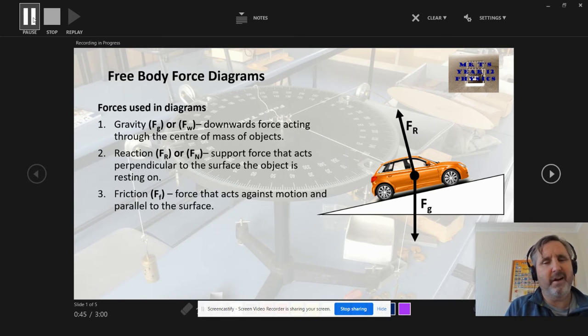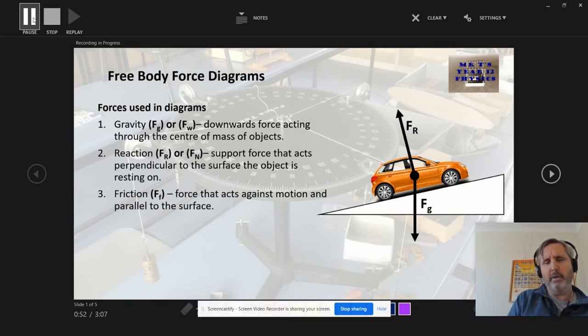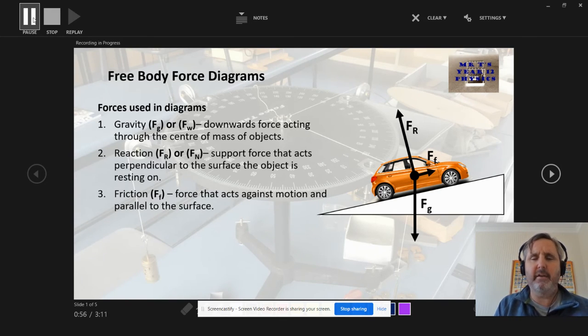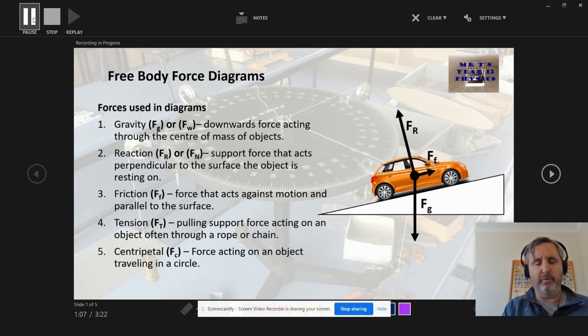Third force, a friction force. A friction force always goes against the way that the car would be moving. In this case, the car is going to be rolling backwards, or would want to roll backwards, so we draw it against it. And another point is the friction force is always parallel to the surface. There are two other forces that are important for us to know. That is a tension force and a centripetal force. We'll talk about those later.